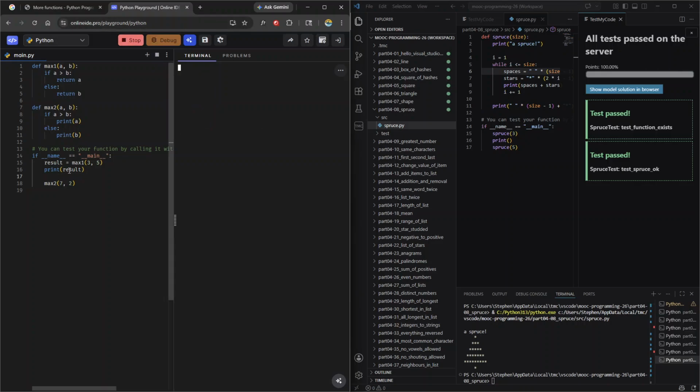So again, this should just print result, which should print 5, right? Because 5 is the greater number, which is what we're doing here. And then here it's printing 7. But what happens if we do print max 2, and then we pass in 7 and 2? Is it going to do a double print? Okay, so it does print 7 again, and then it also prints None.